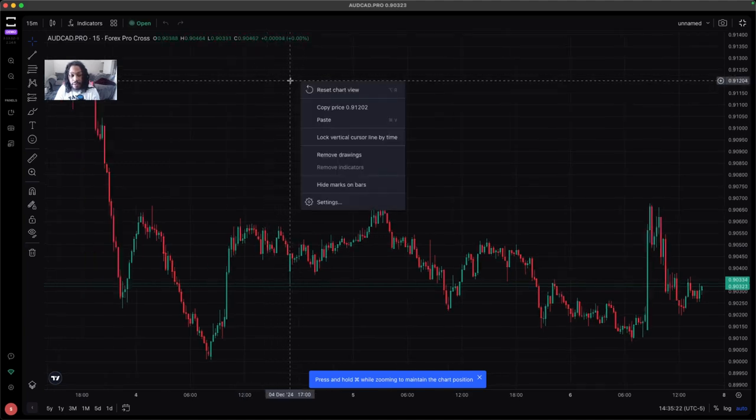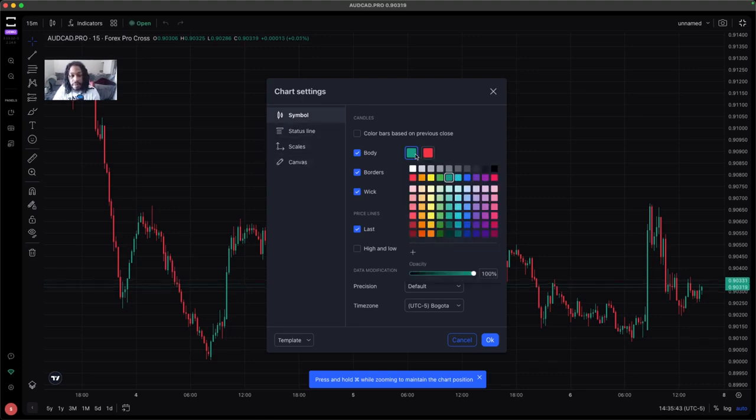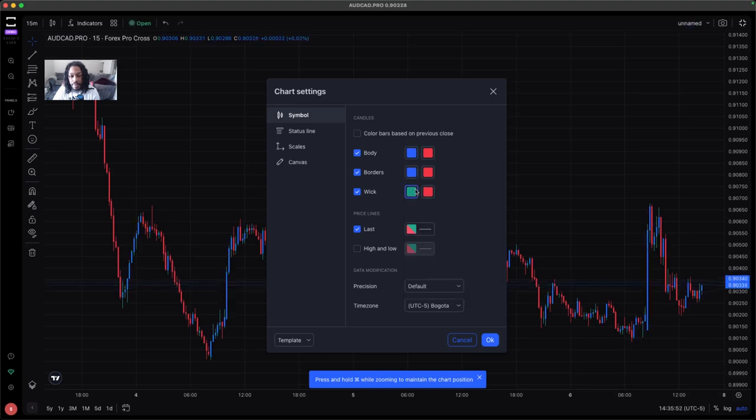And to do that, all you have to do is right click on your mouse, go to settings, or if you're on your phone, I believe you just click this little gear over here, and it'll pull up these. And then you can just completely customize your chart. So to give an example, let's change my candlesticks to blue. So that's the body. I want to change my up candlesticks to blue.